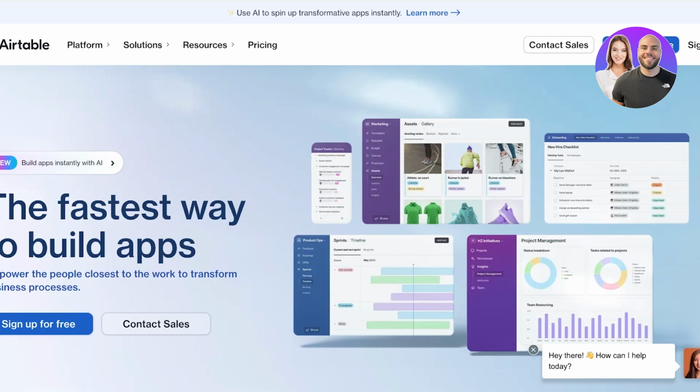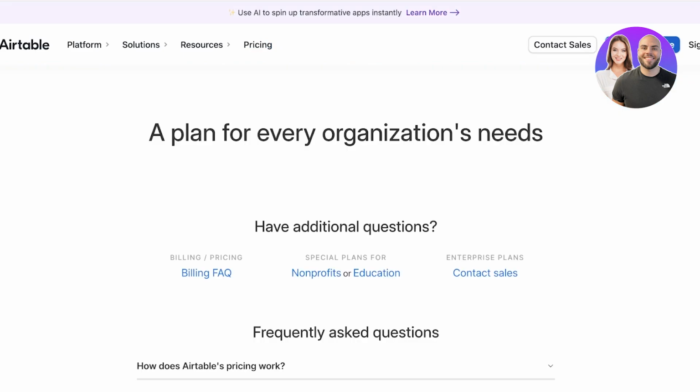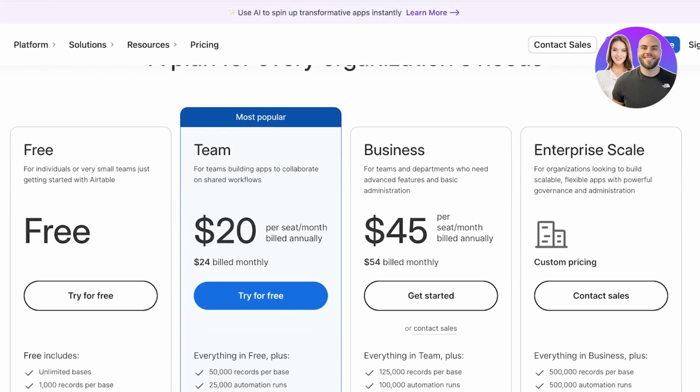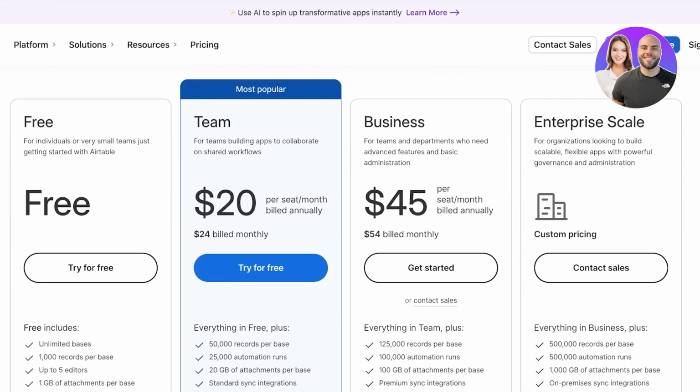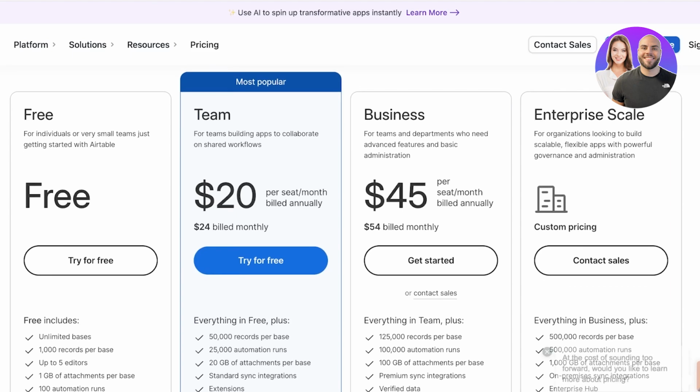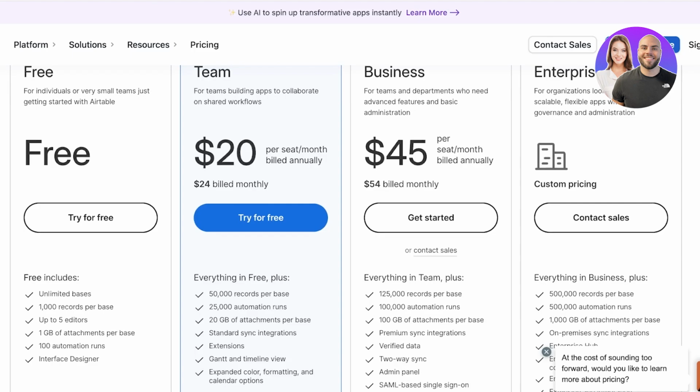Once you are on airtable.com, you are going to click on sign up for free. Now, you might wonder, hey, Airtable must have plans, and is the free version really comparable to its paid versions? Well, on the free version of Airtable, you have unlimited bases, 1,000 records per base, and up to 5 editors, with 1 gigabyte of attachments per base and 100 automations that you can run.